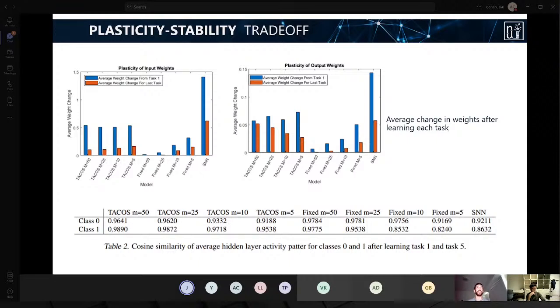And what we can see, interestingly enough, is that for your input weights, the high metaplastic state of TACOS doesn't have too much impact on your overall weight change. But we can see that with a lower metaplastic state, where m equals 5, you do have a slightly higher amount of plasticity allowed than when m equals 50. And when we compare that to a baseline SNN, we can see that it's almost 1/3 of the overall plasticity. So that's a very significant reduction in the amount that the weights are allowed to change, or that they would have changed, driven by error backpropagation alone.